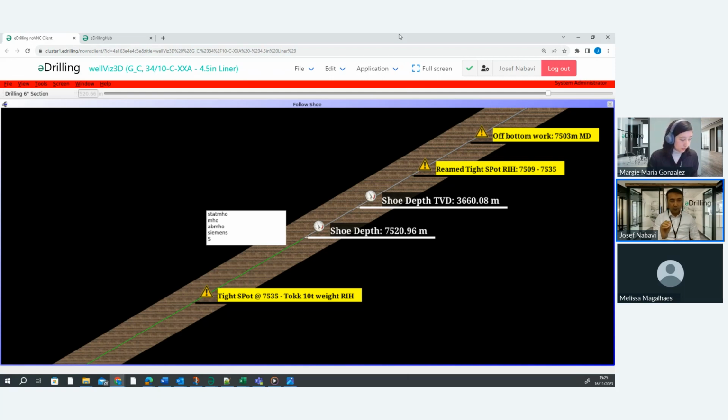Those simulations, I repeat again, will happen during each connection because the well condition is always changing. You are drilling a stand or running in hole with a stand and then doing a connection. During that period, the system is running a lot of simulations, taking the condition of the well right now, and suggests the speed for the next step.